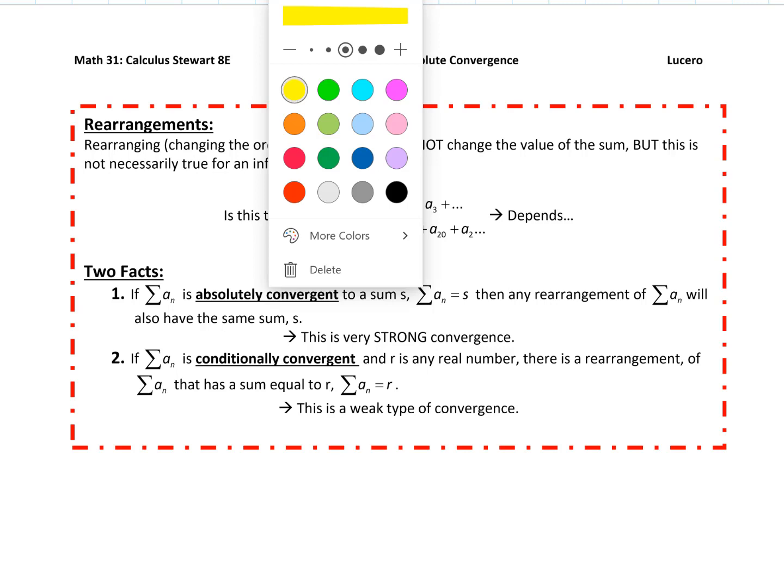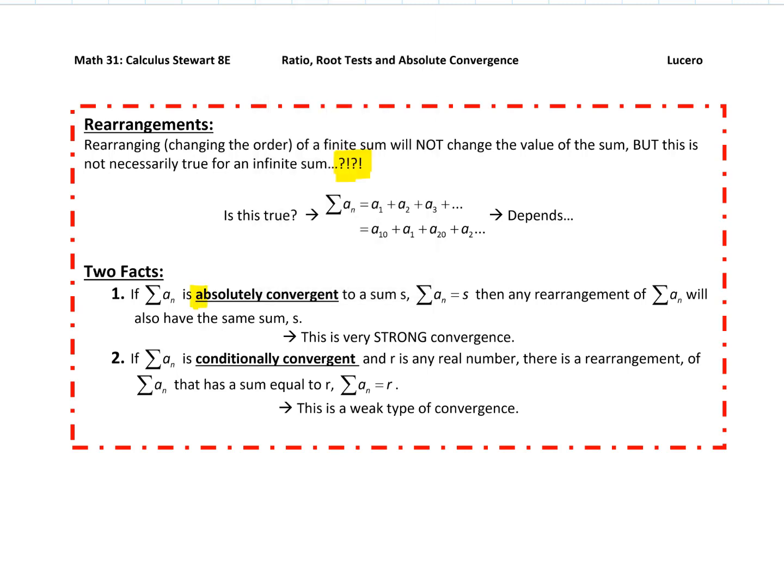Absolute convergence is very, very strong convergence. Okay? So absolute convergence is the strong, very strong convergence. If you have an absolutely convergent series, that means that it adds up to some sum s, and you rearrange that series in any order you want, you'll still get s.